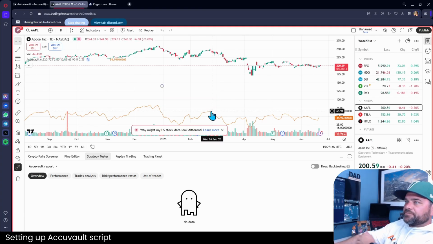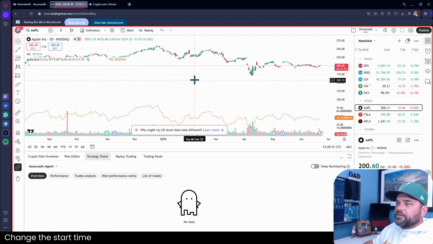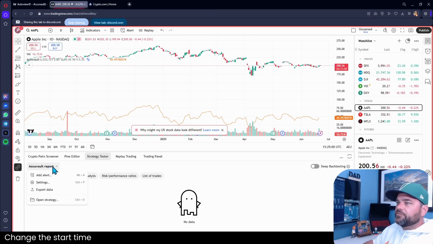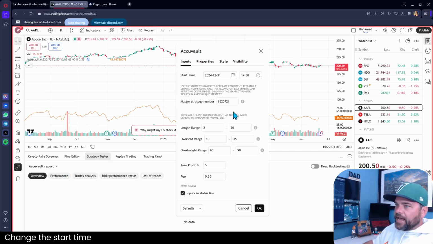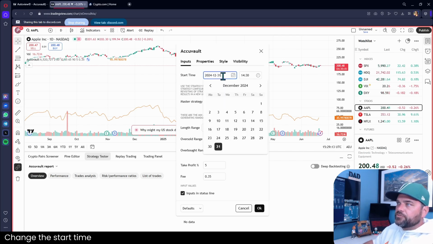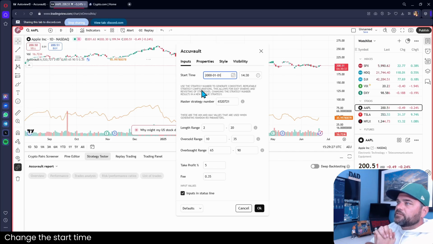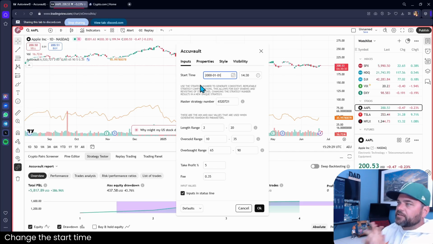Okay, so now, right down in the bottom left corner, you can see the word overview. Right above it, you've got your Accuvault report, settings. And we're going to be coming here in and out quite a bit. So at the top, the start time, change the 2024 to like 2000. 101. Just to make sure we go back as far as we possibly can. Okay, so click OK on this.